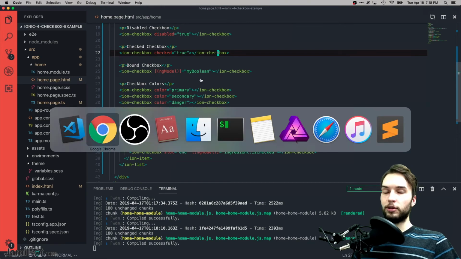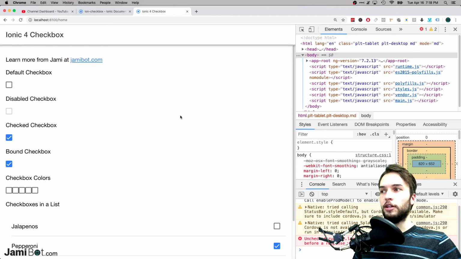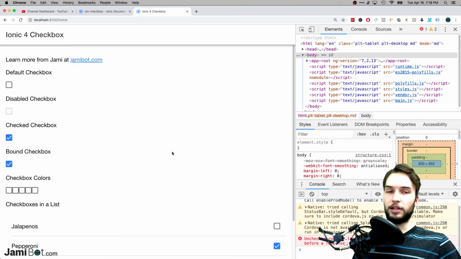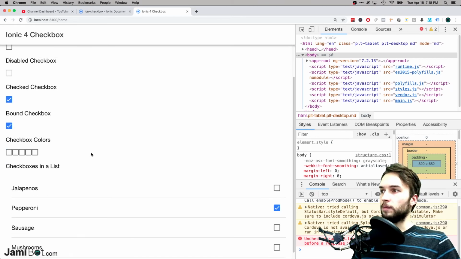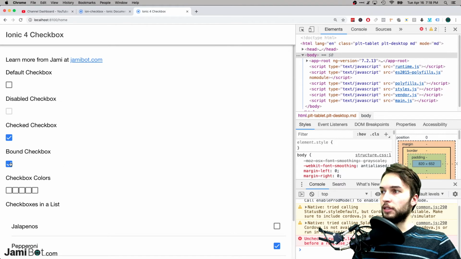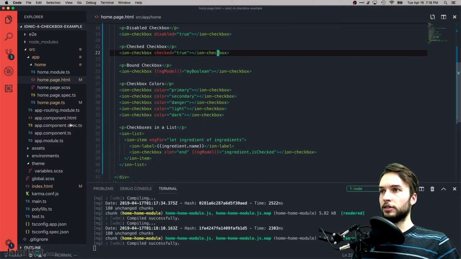So the variable in the TypeScript will change that checkbox if it's ever changed in the TypeScript, and if the user changes it, then it will change it back in the TypeScript as well. So it's two-way bound. Okay, so we have our bound checkbox right here, also by default checked. Okay, so that's a really important example to understand how it works.